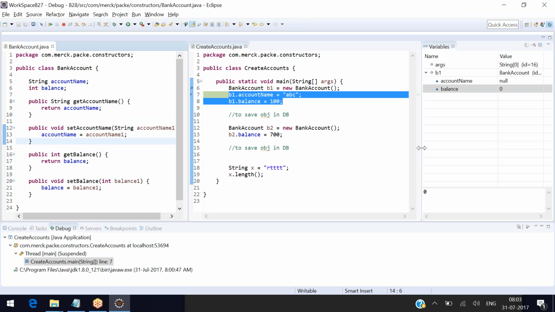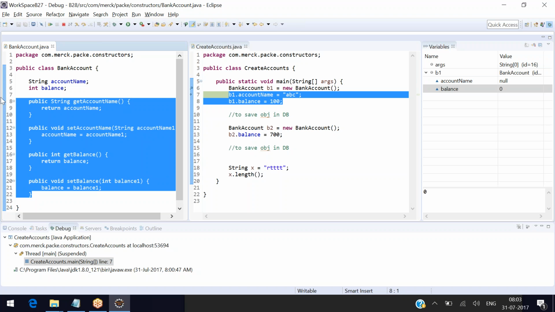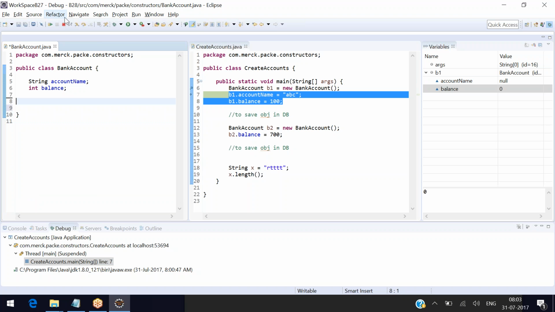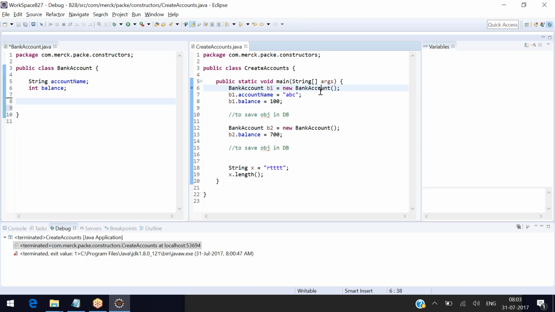Let's remove these getters and setters. There will not be many questions on getters and setters, because interviewers themselves will not know much about them. But when it comes to constructors, it's a more frequent question.